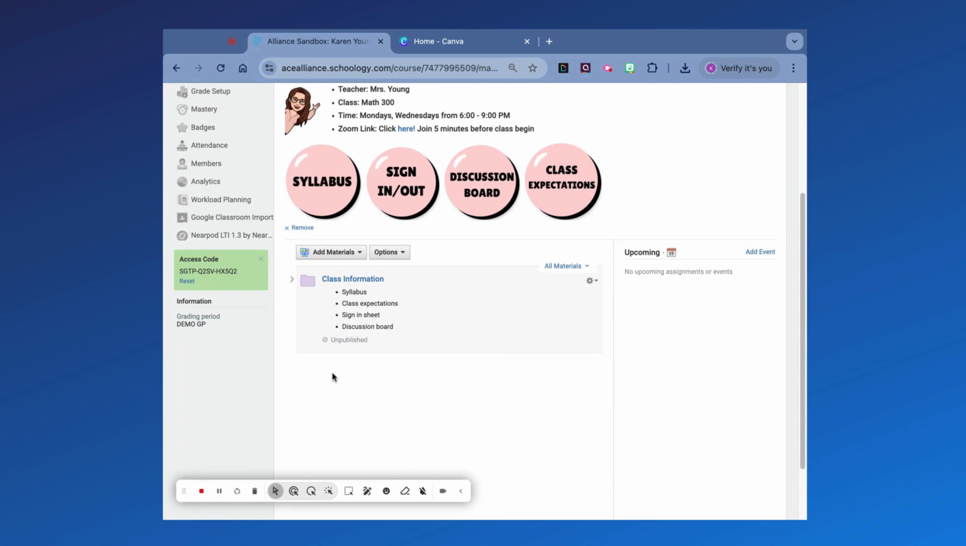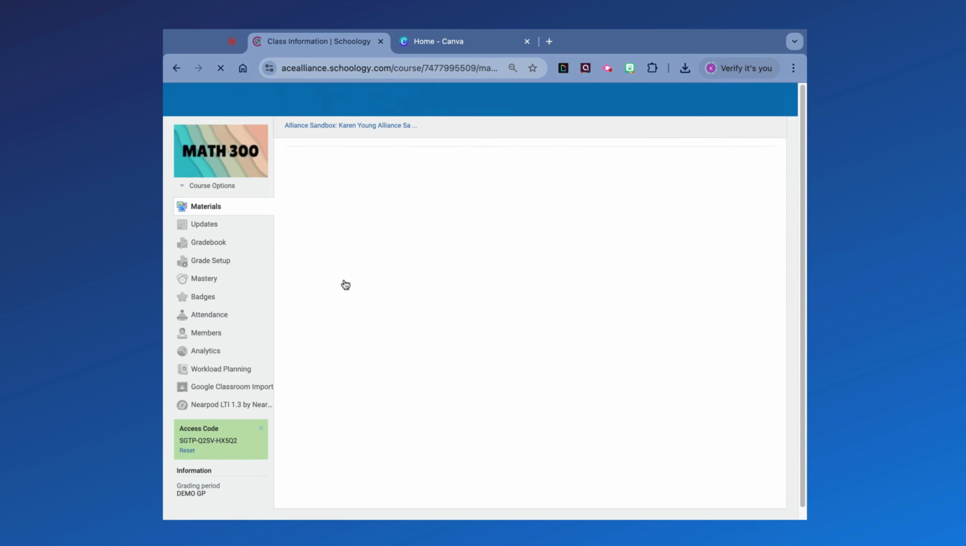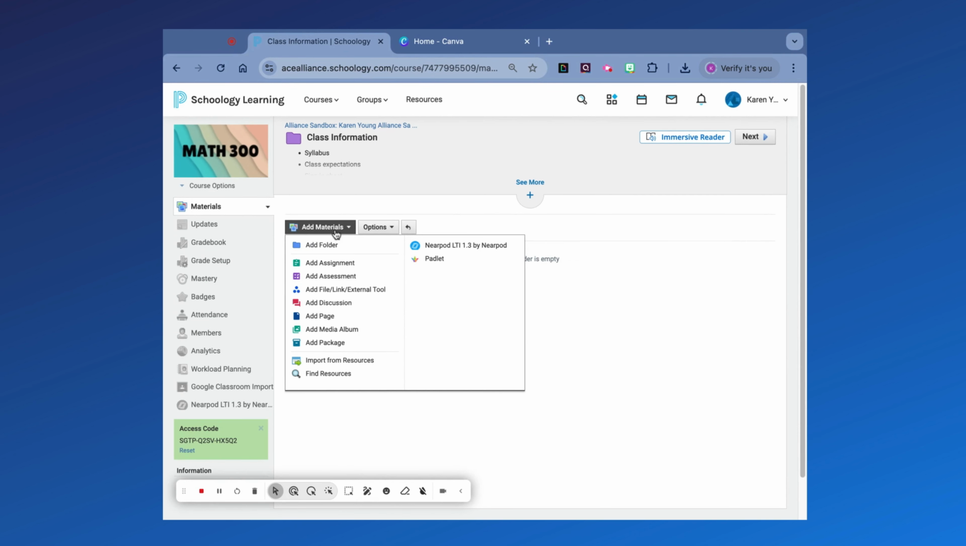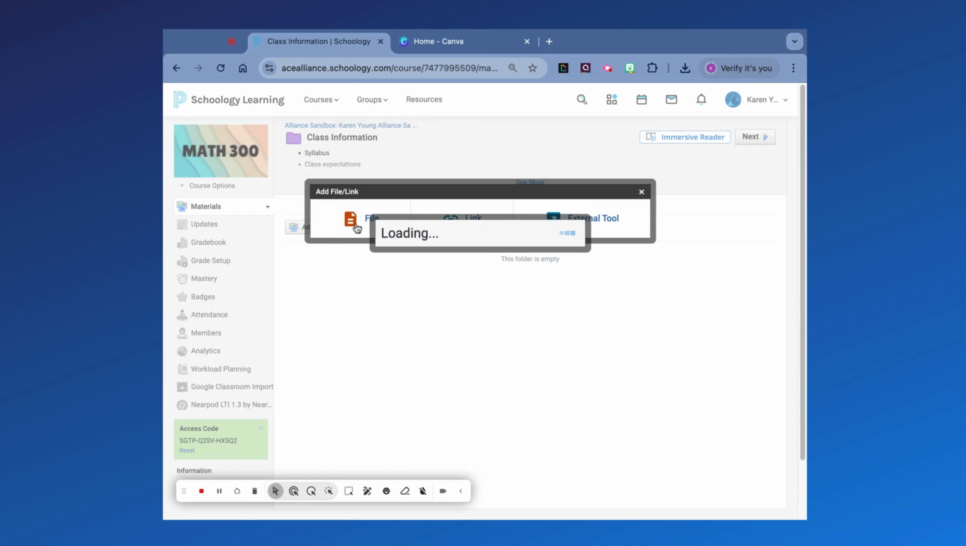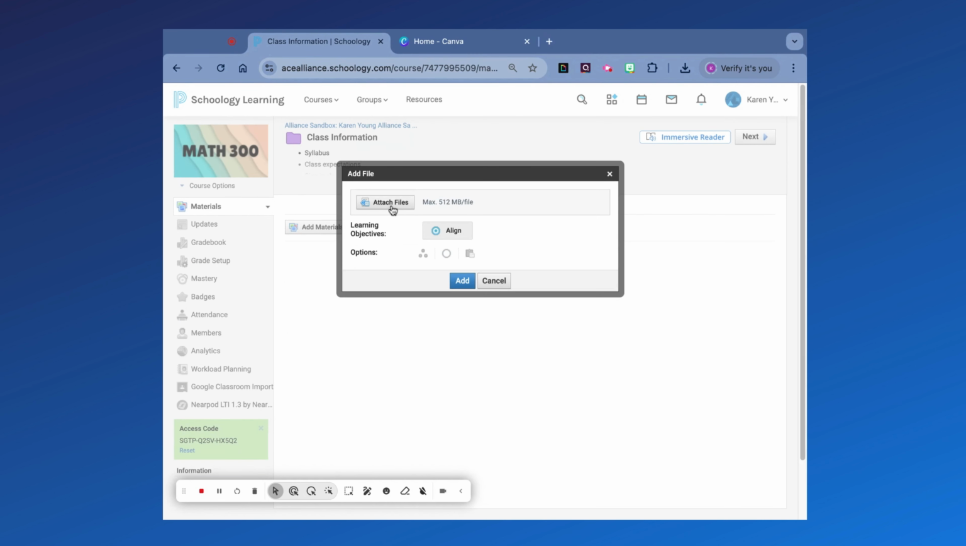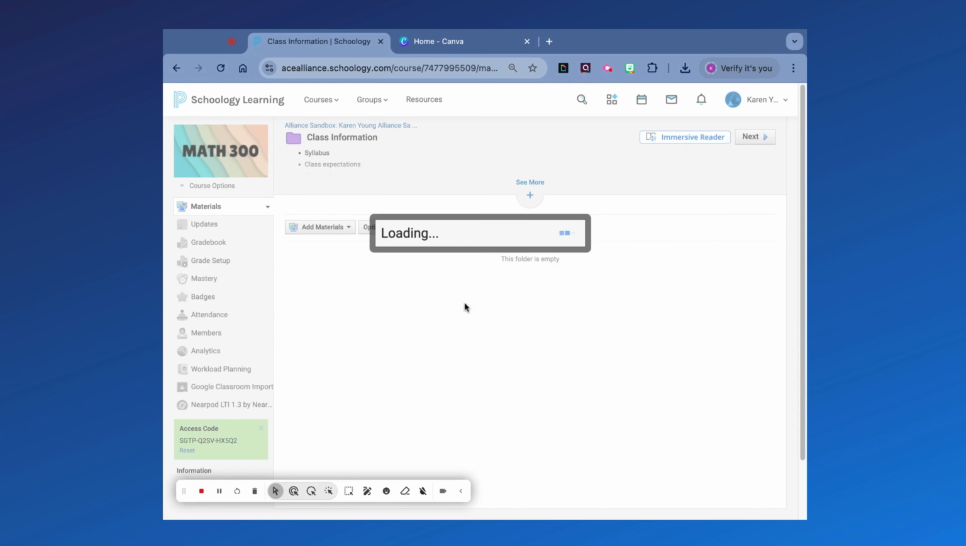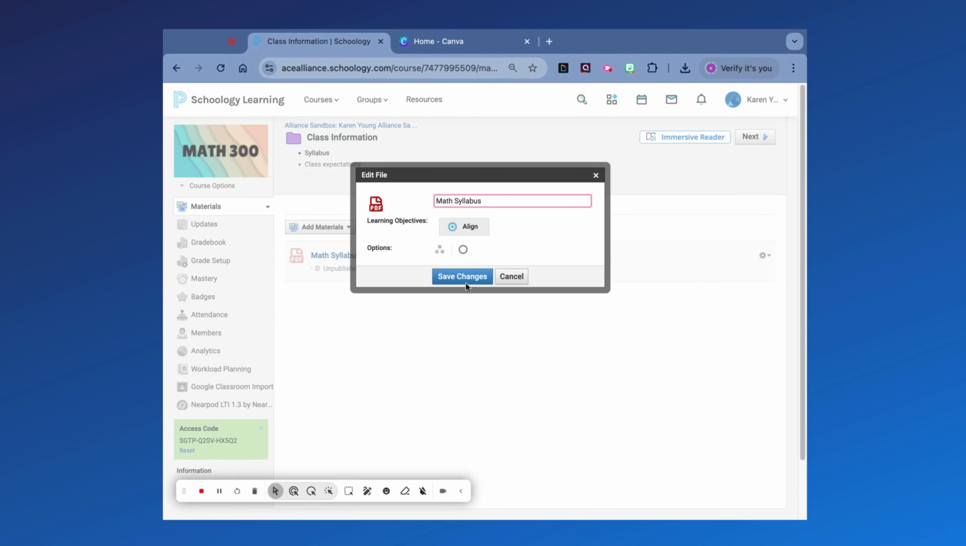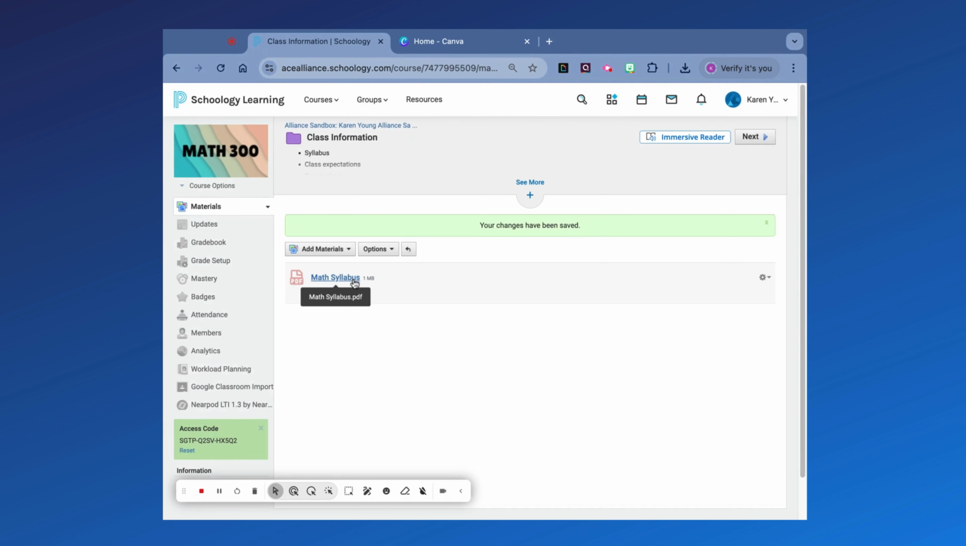Now, let's add some materials to your folder. You can add a PDF for your syllabus by going to Add Materials inside of the folder and clicking Add File. Click Add, and you'll see it defaults to the name of the document, but you can edit that. Click Save Changes, and it'll take away that PDF.